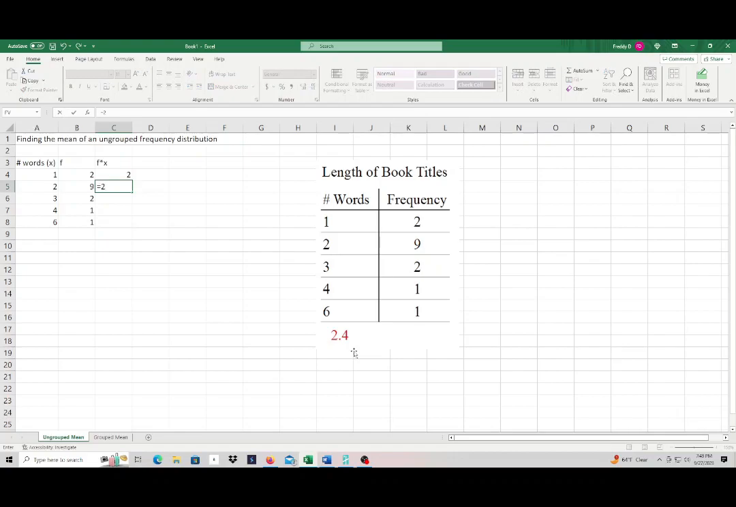Same thing here. Let me click the cell there, but you can always type it in as well, so you don't necessarily have to click the cell. Here you go, 2 times 9. And then here we have 3 times 2, then 4 times 1, and then the last one, 6 times 1, like so. So I pretty much have all that I need, and then really just two last things.